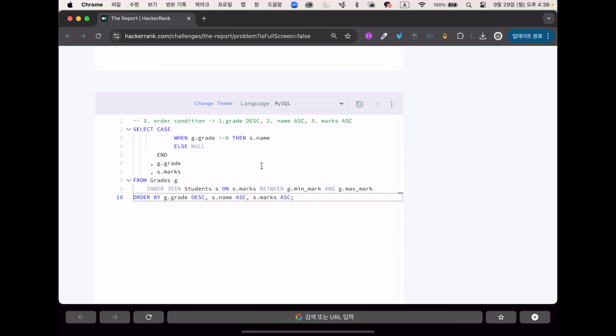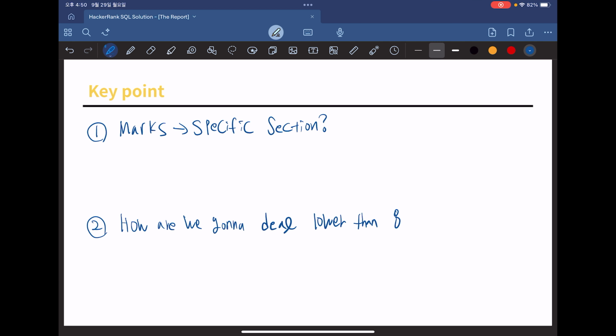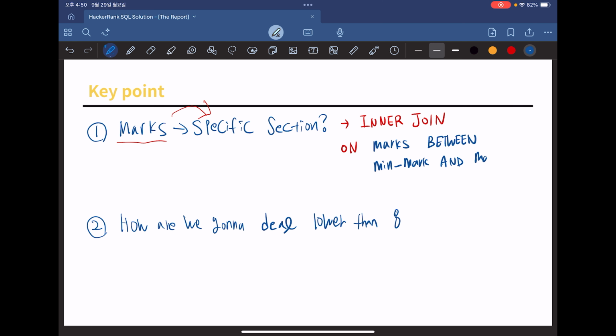So I'm gonna tell the key points of this problem, and then I'm gonna finish the explanation. Let's move on to the key points. First, the first key point was the marks, and how are we gonna include them in the specific section. So what we did was we used inner join, and we used the ON keyword, and checked if the marks are between min mark and max mark. So that's the solution that we did.